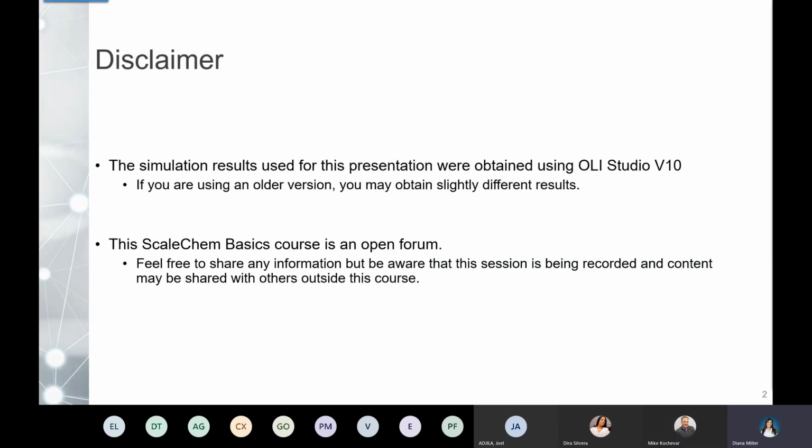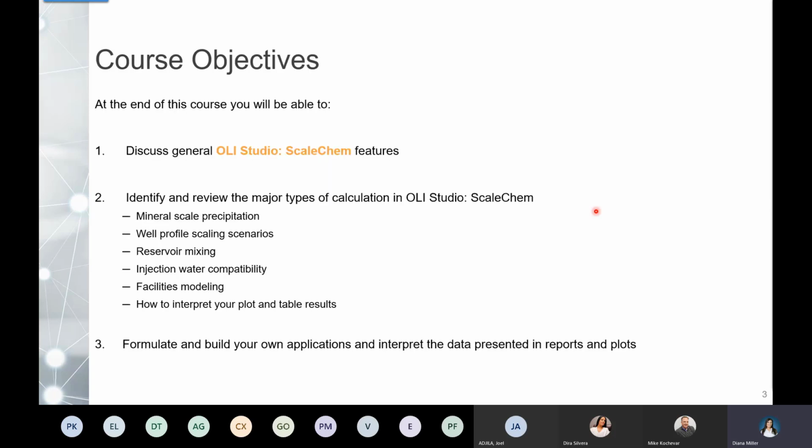As a quick note, I just want to mention that I will be using the latest version of OLI software. That will be OLI Studio v10. So if you are using an older version, you may obtain slightly different results, but more or less the same values. And we will also be recording this session so that you have access to it whenever you want to remember how to do certain types of calculations. So you'll have it as a future resource.